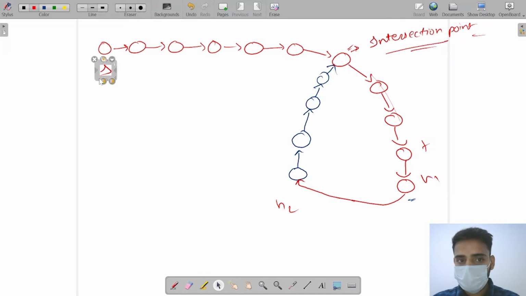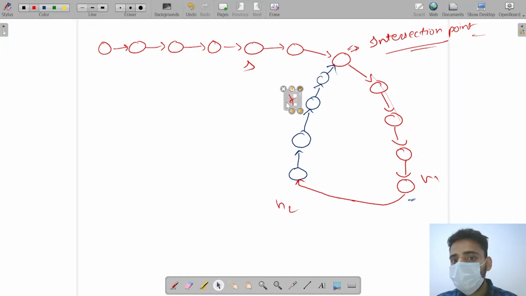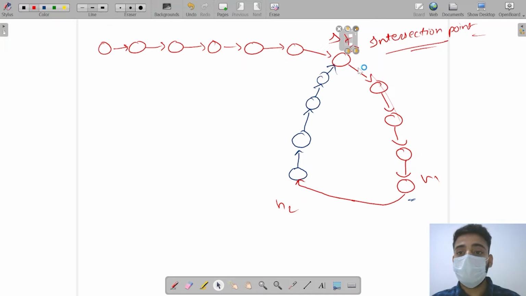Now S will move one step, and F will also move one step. Again S moves one step and F moves one step, and we continue this. At this intersection point, they both will meet and we will find our intersection point.